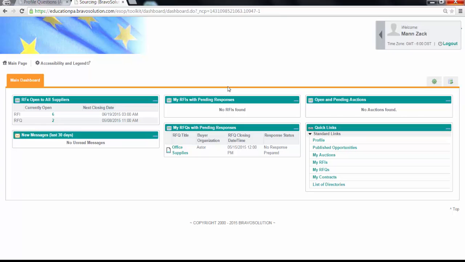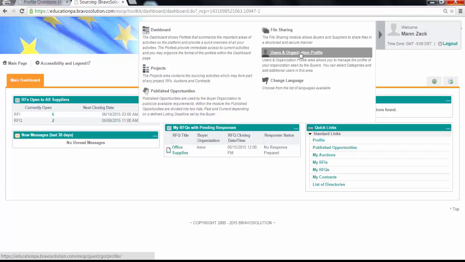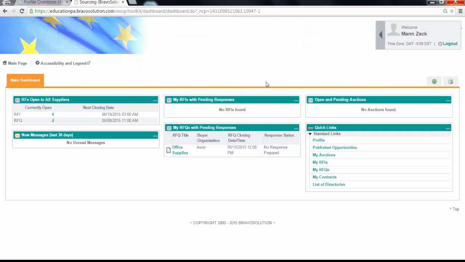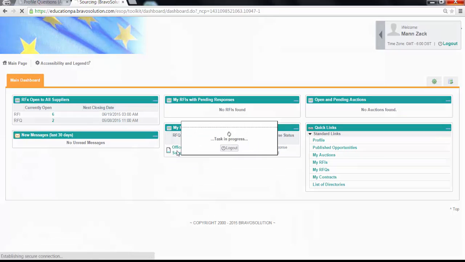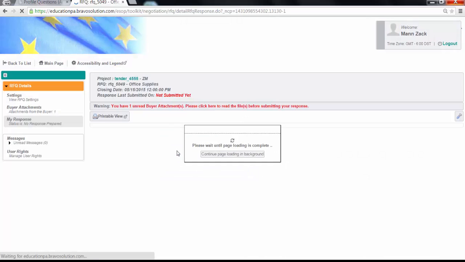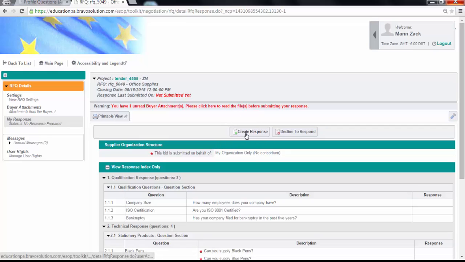If you are unsure of who will receive these emails, or if you would like to change the recipients of these emails, you can do so in your organizational profile. To access an RFX that you've been invited to, click the hyperlink provided in the email or select the RFQ from the portlet, My RFQs with pending responses. You have the options to either create response or decline to respond.